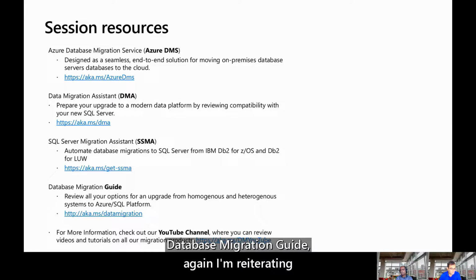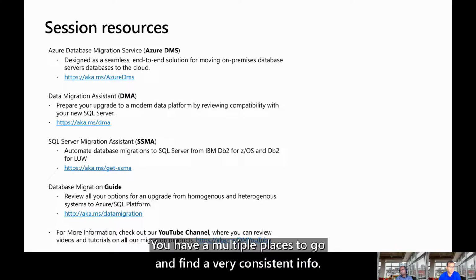Database migration guide, again, I'm reiterating, this is a one-stop shop where you can go get source and target specific details, step-by-step prescriptive guidelines. And keep in mind, these guidelines are directly being enriched and refreshed by the engineering team. And this will also be available in our docs very soon. So you have multiple places to go and find very consistent info.